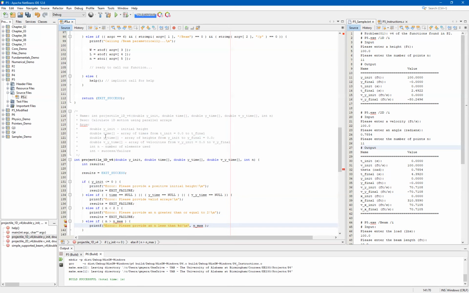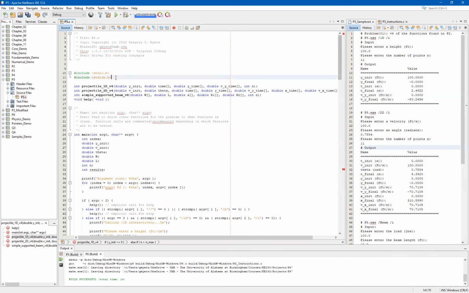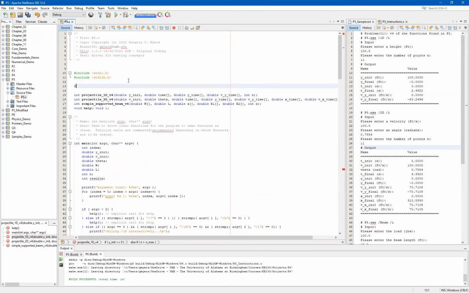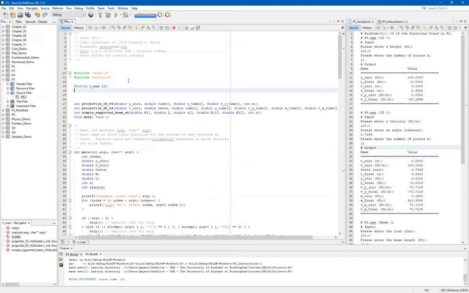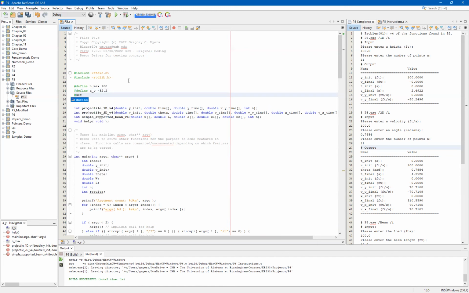Now, I have not yet declared that n max constant. And what we'd like to do is come up here to the top, go ahead and define a couple of things actually. Number one, we can go and define our n max, and we will simply give it a rather arbitrary value of 100. And then we can also go ahead and define, which we know we're going to need, our AY, and that'll simply be negative 32.2. And while we're thinking about it, even though we're not covering it in this video, we're probably going to need an AX, which we are going to define as 0.